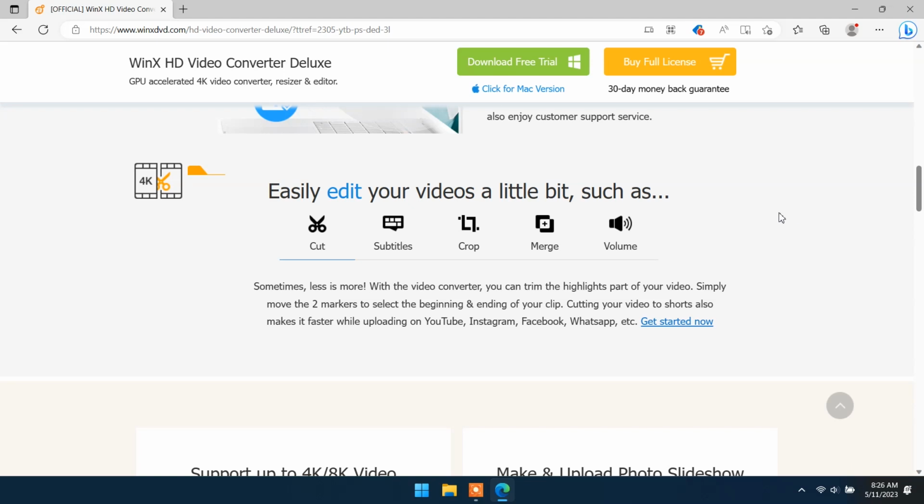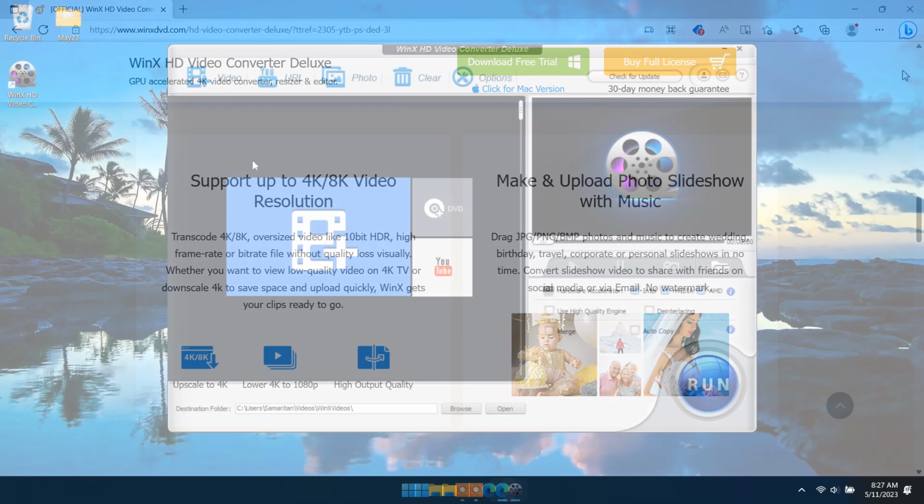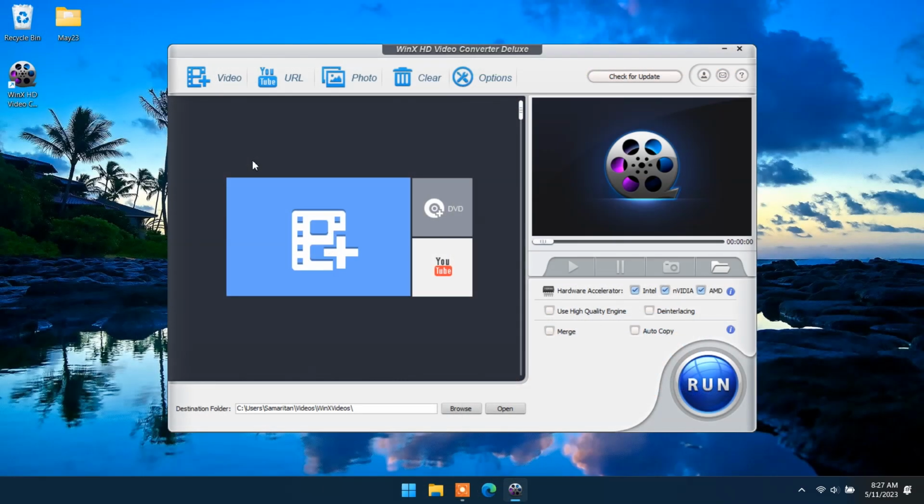Except this, you can cut, trim, crop, add subtitles or enhance audio volume. It supports up to 4K or 8K video resolution. You can even make an image slideshow with music. You can see it has an easy to use interface.